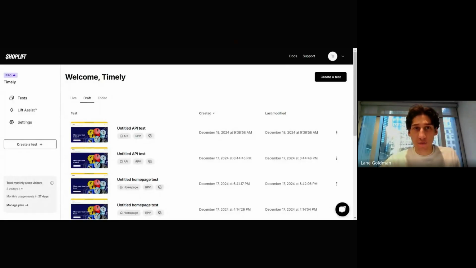So the first thing to call out here is that Shoplift is just a one-click install from the Shopify App Store. Unlike these other tools where there's a super long and complex onboarding period and developers have to come in to drop tracking scripts and do custom integrations, there's literally none of that with Shoplift. There's actually no setup required whatsoever. Most folks are getting a test up and running within the first 5 or 10 minutes of installing the app. So it's really as plug and play as it gets.